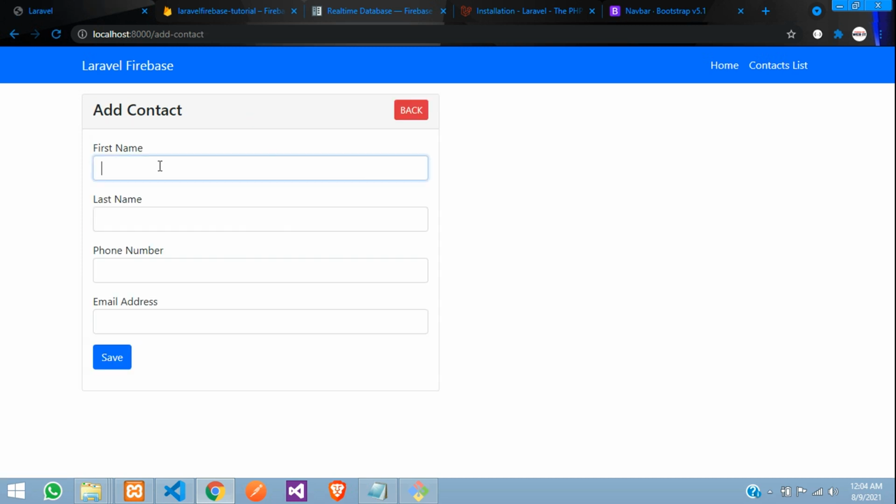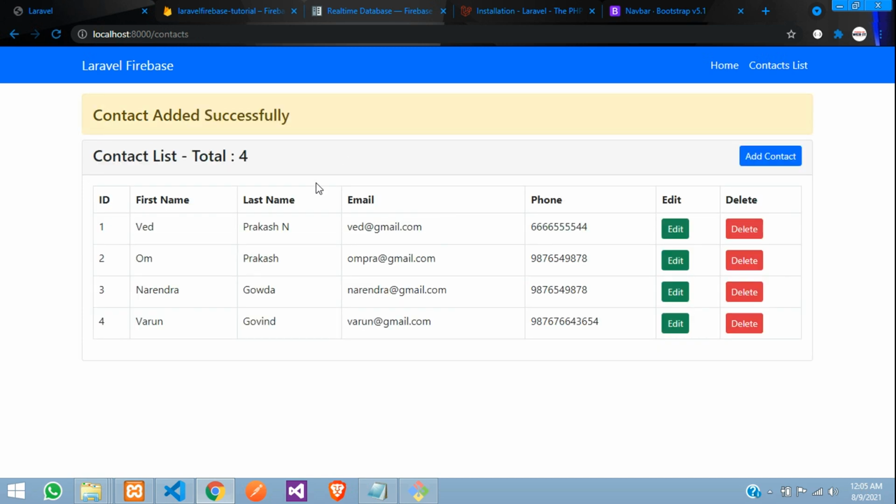Let's add one more data called Varun Govind, with some data, varun@gmail.com. Save. And you can see the data is 4. So 4 records are shown over here, total is 4.